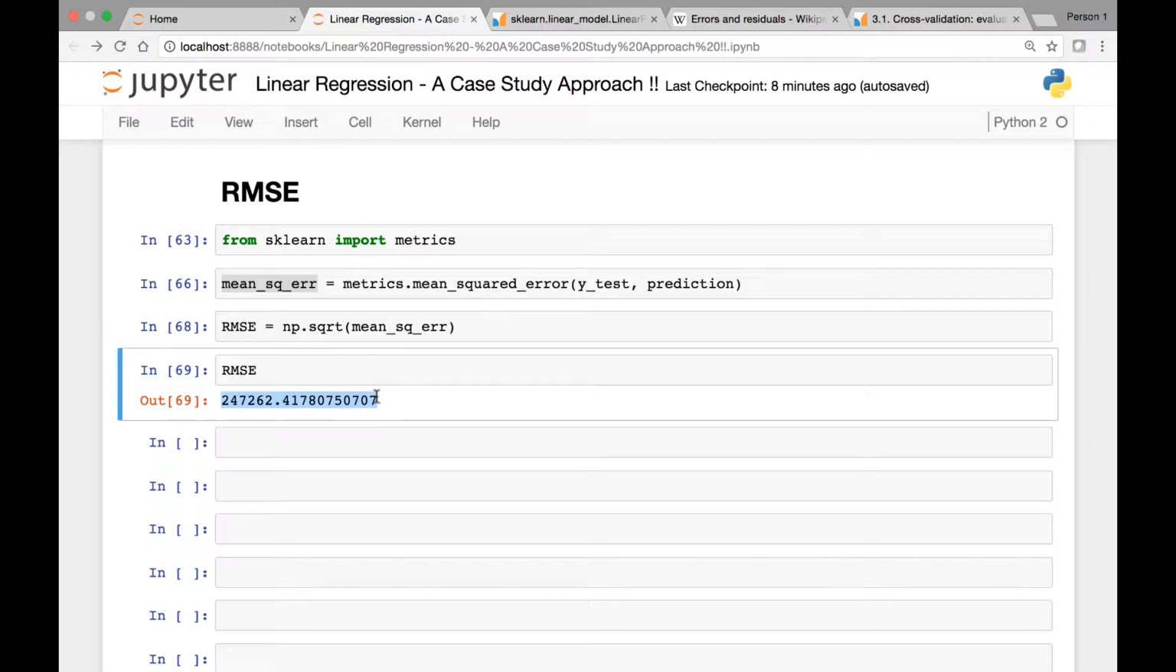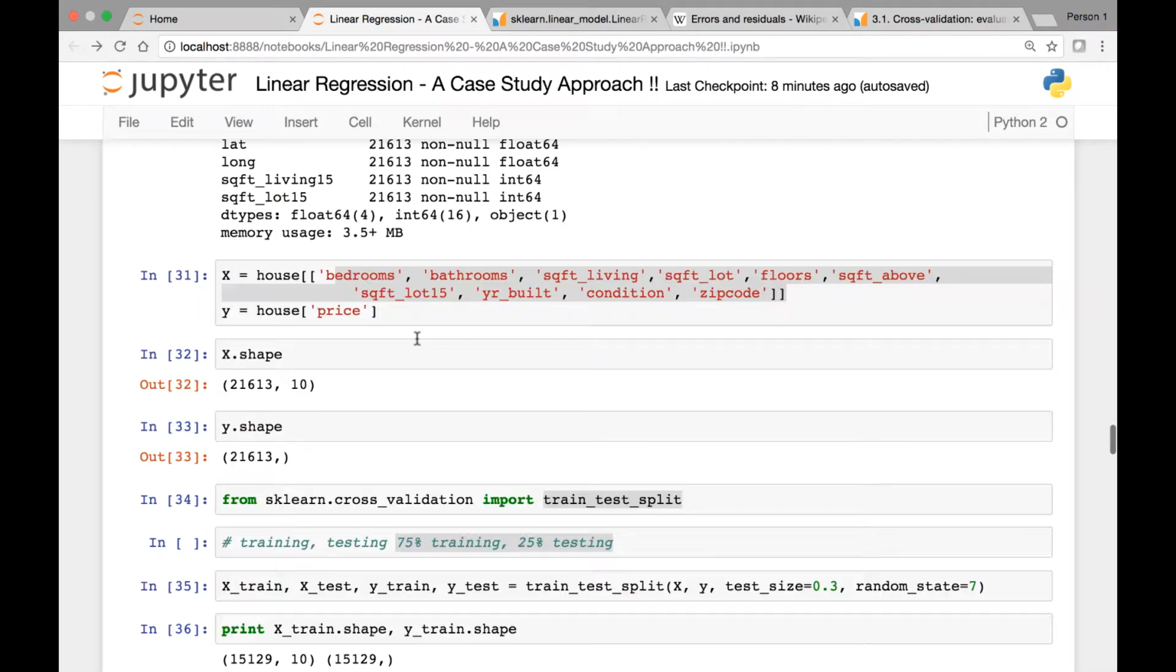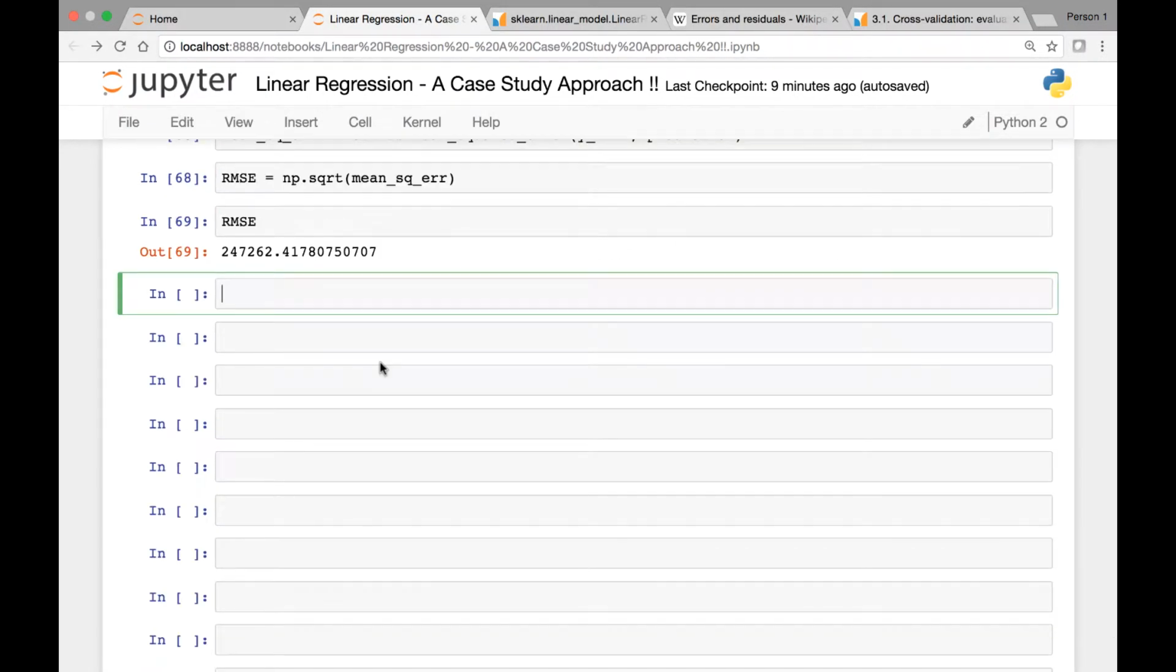And for that, if you remember, we used 10 features, right? If I go back, here are the features that we used. We used 10 features. Great. What we can do next is build another linear regression model with different features and calculate the root mean square error, and we can compare our two models.